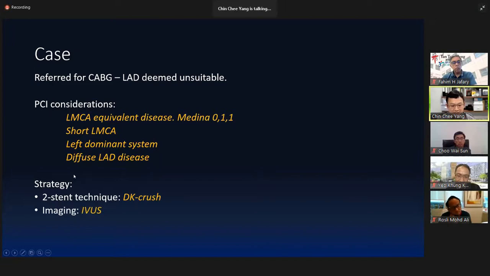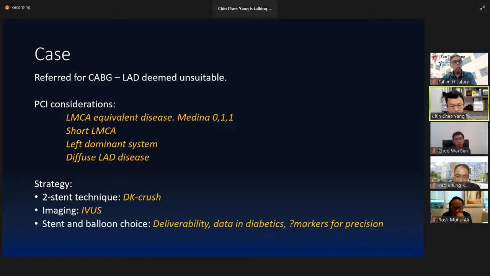Imaging with IVUS, and I will show some IVUS pictures. And with regards to the choice of devices, for such a diffusely diseased case, we have to consider attributes like deliverability. He was a diabetic, so you want some good long-term results for him. And being a slightly complex left main with a very short left main, I thought a stent with markers might be helpful for landing the stents appropriately.